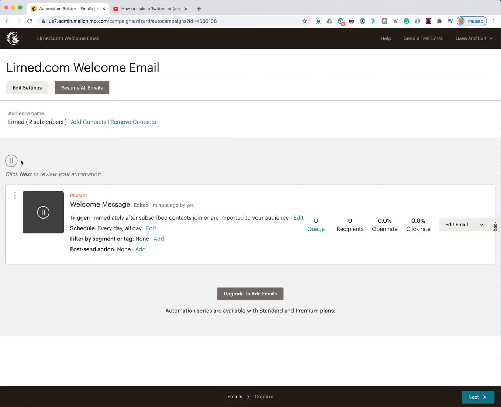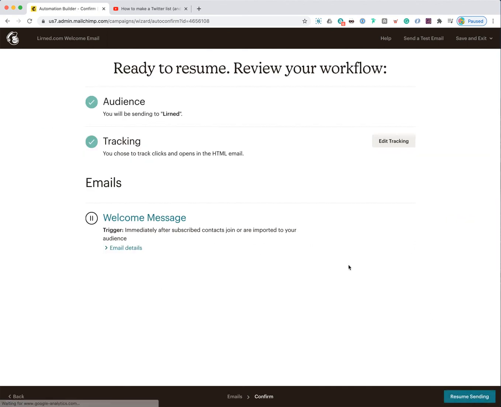Anyways, I just wanted to show you this advanced view. So if you move to advanced view, it might look a little bit more complicated, but it's really not. It just gives you a bit more access. Now let's hit next on the bottom right corner and jump here and resume sending. So it's just giving me my check marks to let me know everything's working.